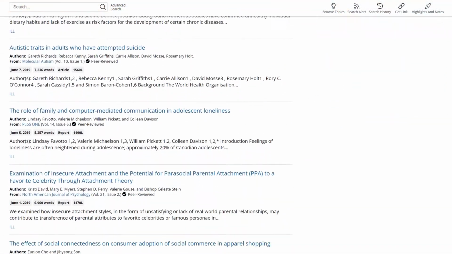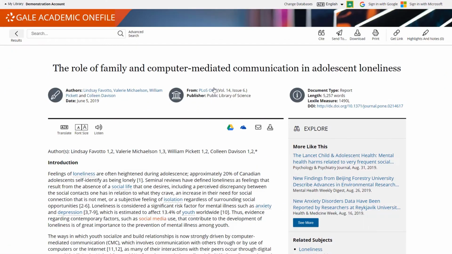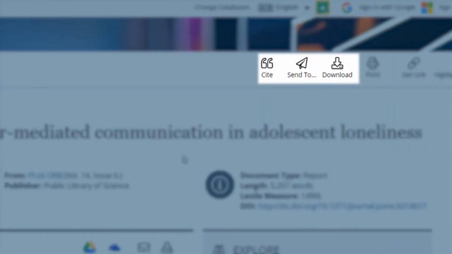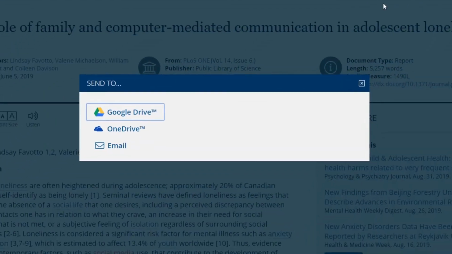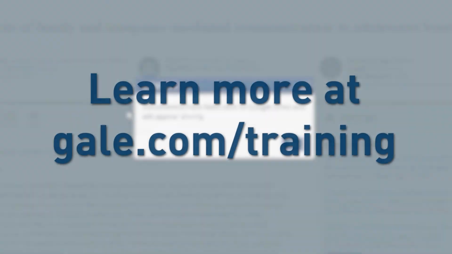When you're ready to start compiling and analyzing sources, be sure to cite and download, or send your sources to your Google Drive or Microsoft OneDrive to organize and simplify your work.